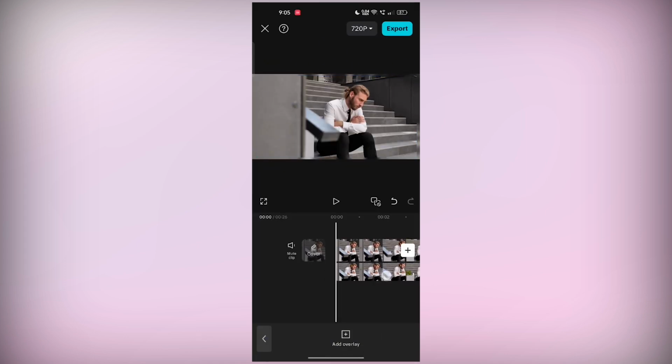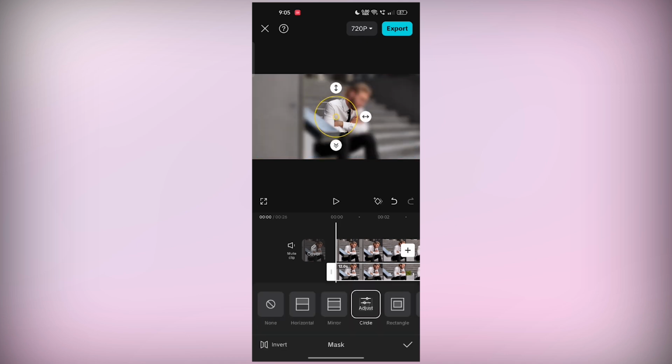Now, select the overlay video and you'll see an option for mask. Tap on that, and you'll have a few different shapes to choose from. For blurring a face, the circle mask is usually the best option, so select that. You can now adjust the size of the mask by dragging the little arrows to fit it over the face you want to blur. Take your time to ensure the mask is covering exactly what you want.